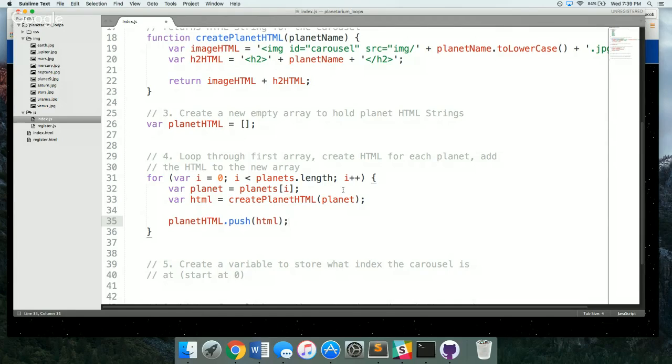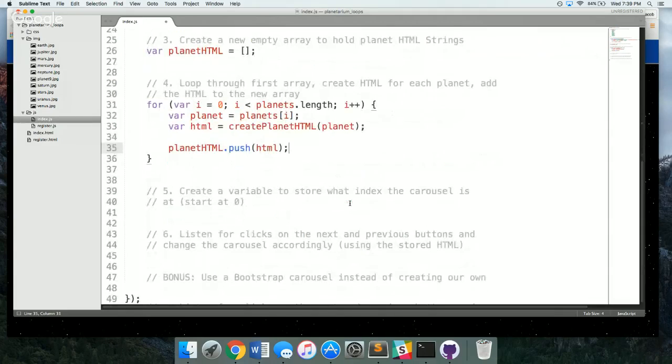Any questions so far? Okay. All right, so now we've got all the HTML we're going to need for the whole carousel.